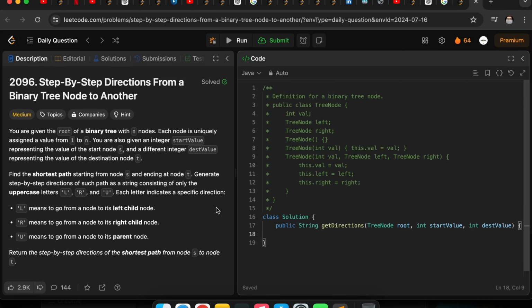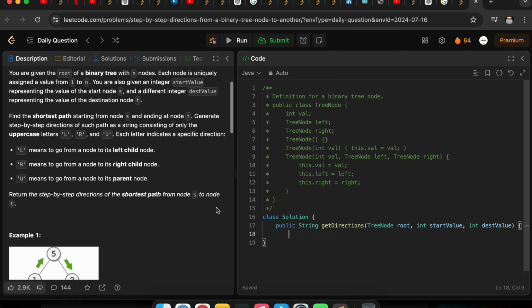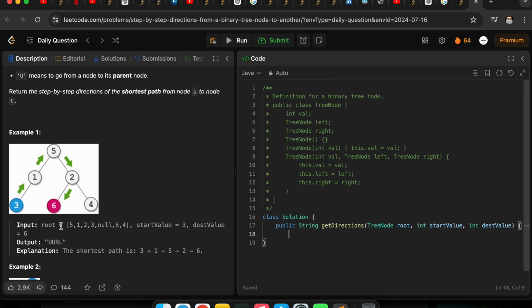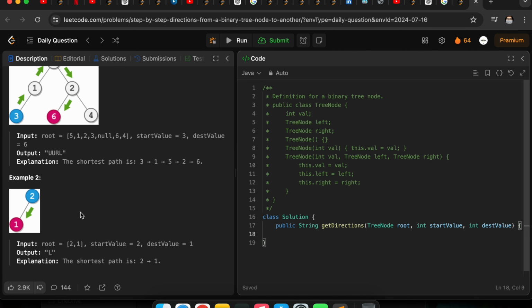LeetCode 2096, step-by-step directions from a binary tree node to another. So we are given a binary tree, and we are given a start value and a destination value. We have to find the shortest path between the start value and the destination value. In this one, we have a start value of 3 and a destination value of 6. So this is going to be our shortest path.